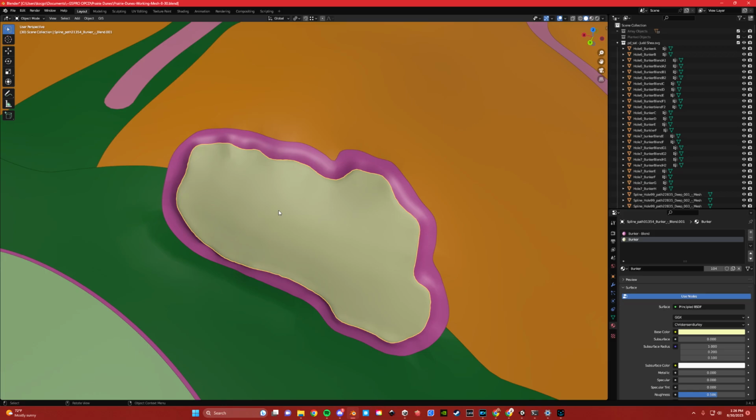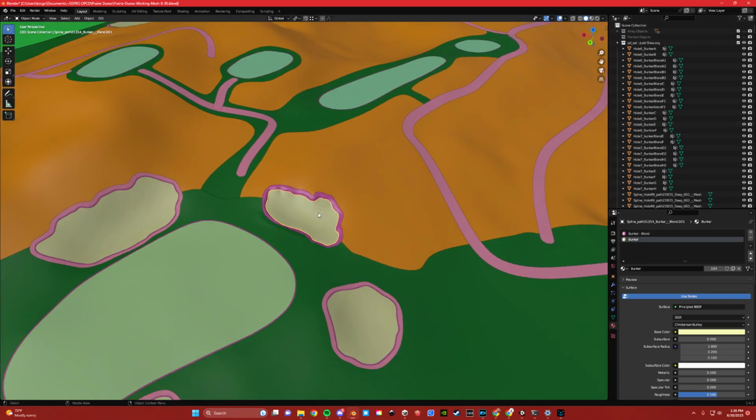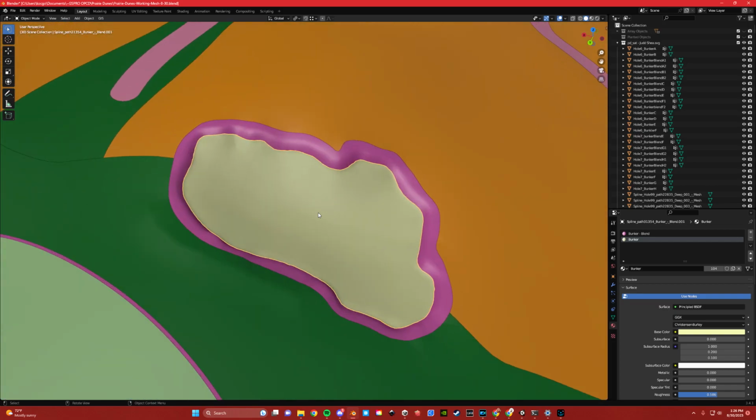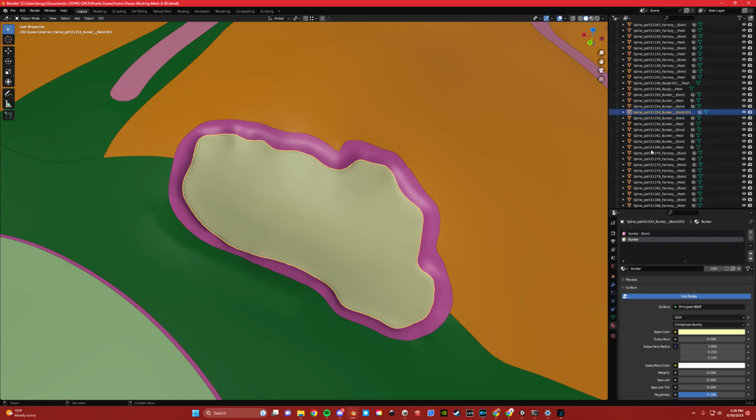Grab your bunker. Put your cursor just over this list over here, and just like if you were to hit the period key to focus on a mesh in the viewport, if your cursor is over this list and you hit period, it will find it in the list. Awesome. This is it. So we're going to say this is hole 2 bunker.